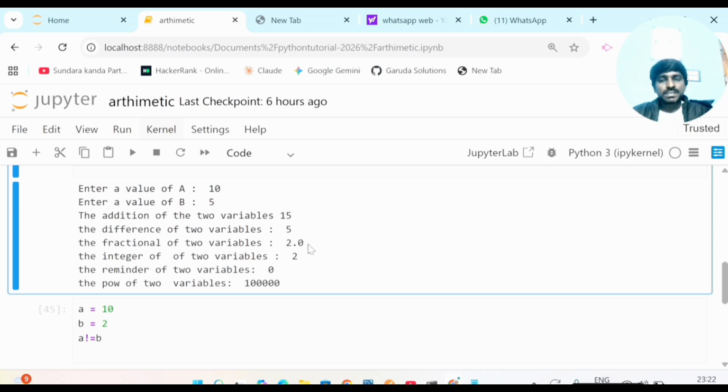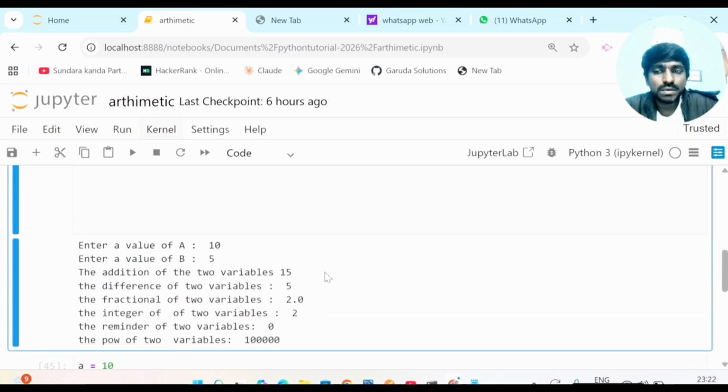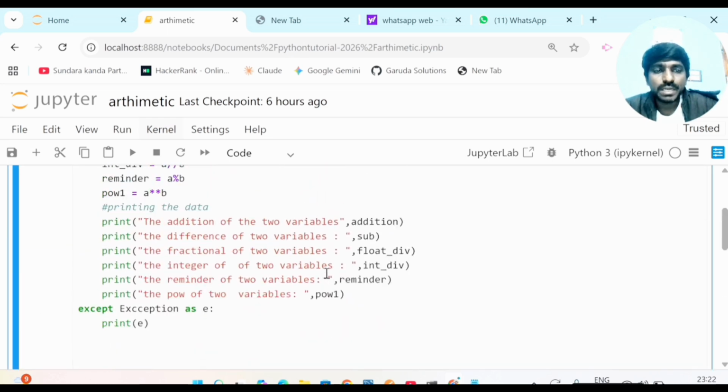Then it will take the decimal fraction with a single slash on two variables. With the double slash, it will take the integer number only, so 2. Then coming to the remainder of two variables, then the power of two variables, all these things we have done. Okay, this is very simple, right?